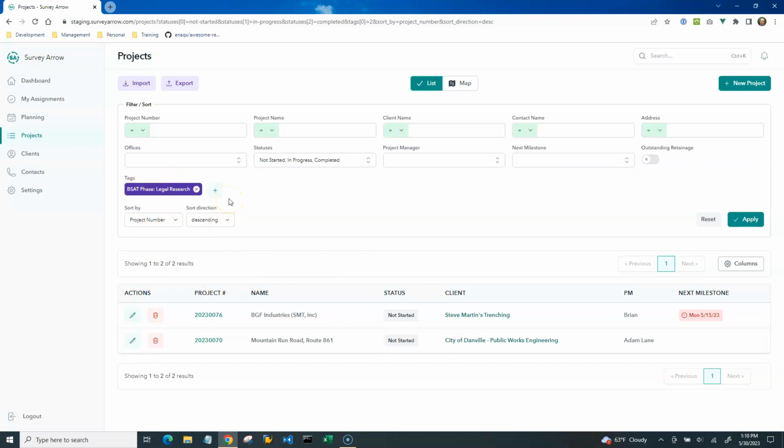So that's one of the ways that you can use tags. Tags are really versatile. Using a tag like this that doesn't allow multiple, it's nice so you can assign one particular phase at a time. All right, that's one example. Let me show you another one.